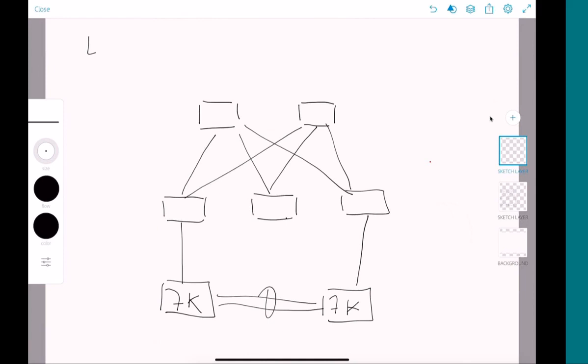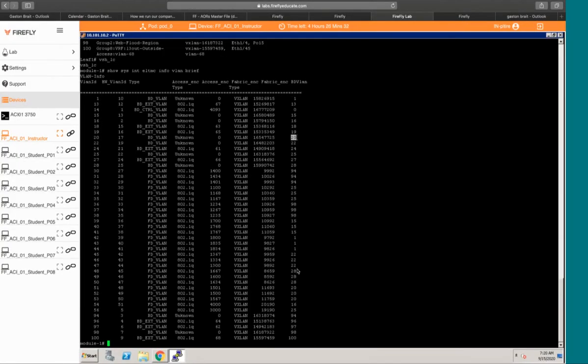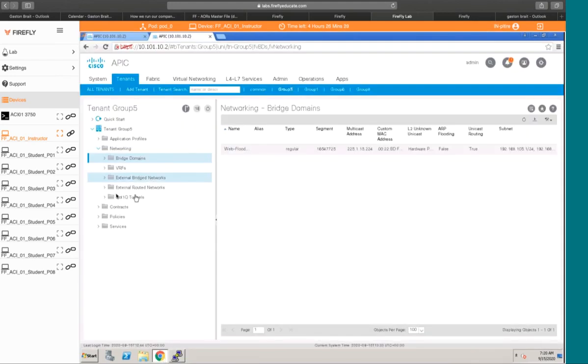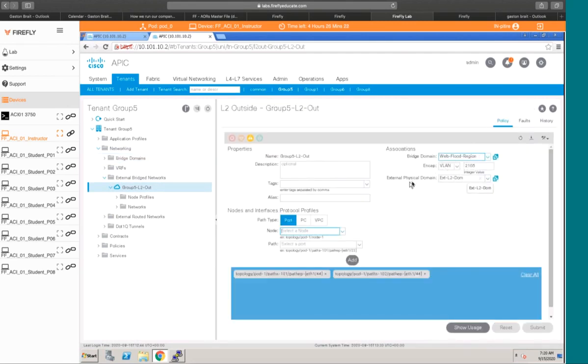If you use an L2 out, the L2 out in ACI can only have one external physical domain and can only have one VLAN, which means even if you try to misconfigure it, you will not be able to, because the L2 out will have one endpoint group, which means the L2 out will only have one FD VLAN.